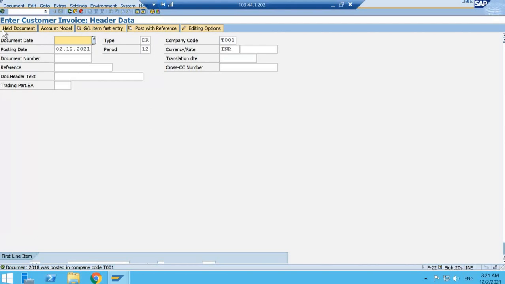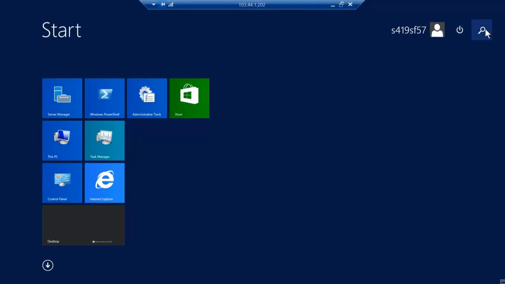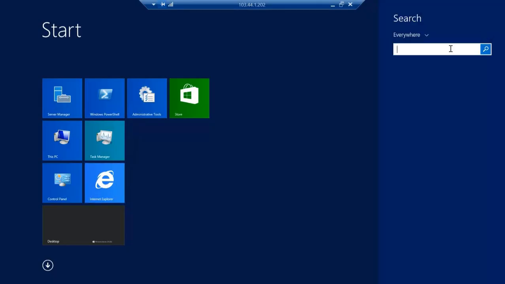In vendor invoices, we didn't see the credit memo. So we'll see that credit memo scenario. It's just a transaction. We'll try to understand what a credit memo actually is, and then we'll try to post a credit memo. Let me open an Excel.